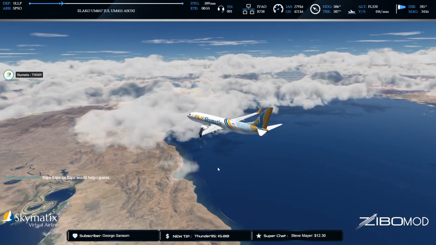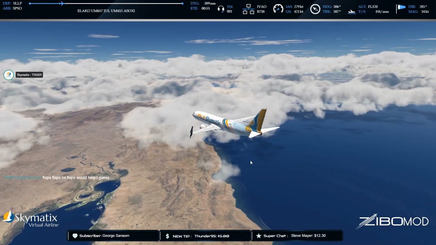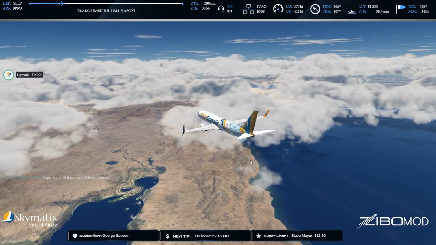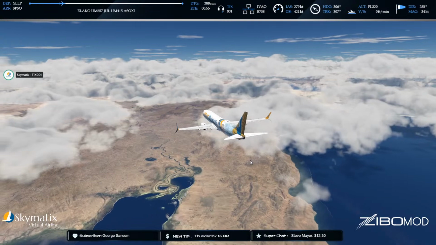Flaps will work depending on where you are and things like that, but if you're just taking off on the first leg, you should be at the sea, basically flying uphill now.